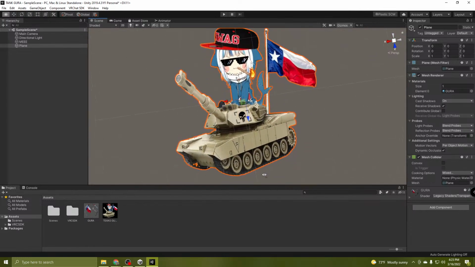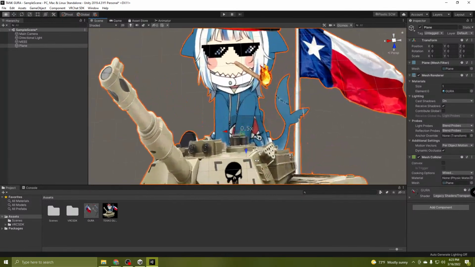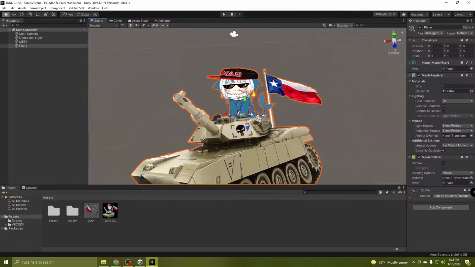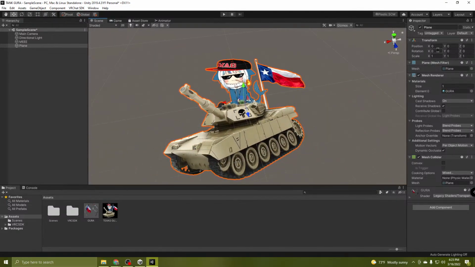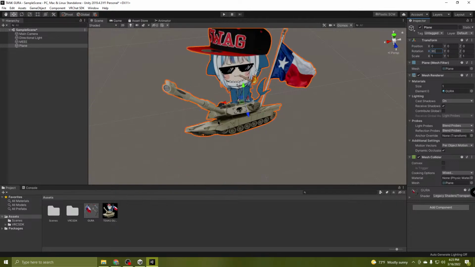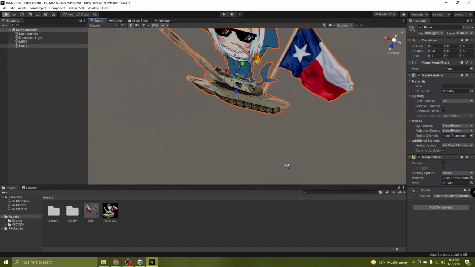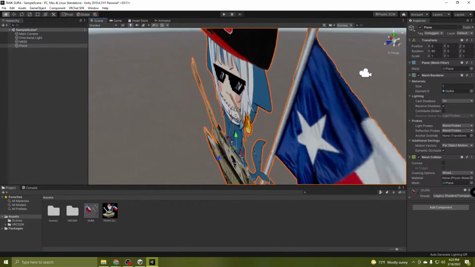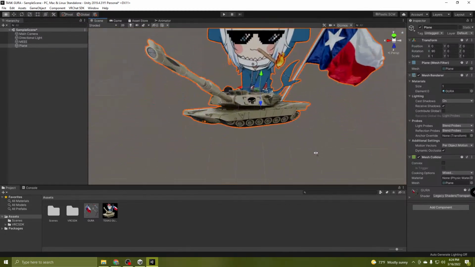Obviously we don't want her just hanging out on the floor when we walk around. We want people to see me, right? You got to come up here to the transform. Right here where it says rotation, under X, you're going to type in 90 degrees. Now she is standing up, but obviously she's way too big.